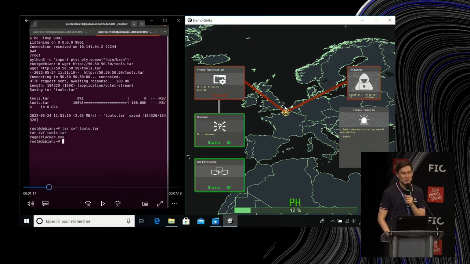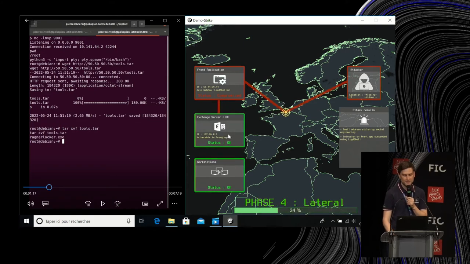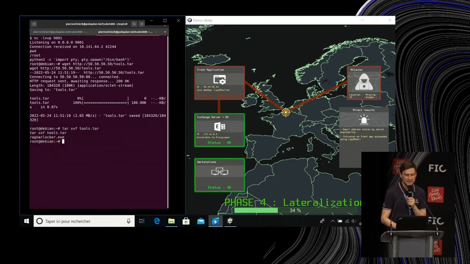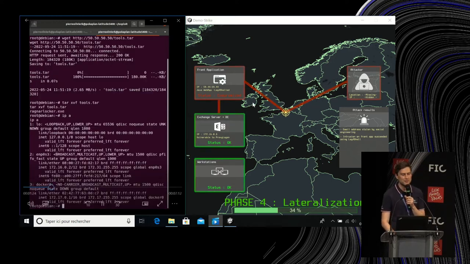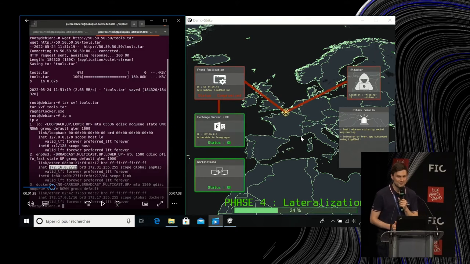So the intrusion is done. They are now in, and there is a compromise, and the attacker can follow. So now what's going to happen? The attacker is going to try and get some orientation to go to the next phase: internal reconnaissance. For this internal reconnaissance, they are going to guide themselves to find their way. They're going to find the IP address of the front application. And here is the IP address of the machine.